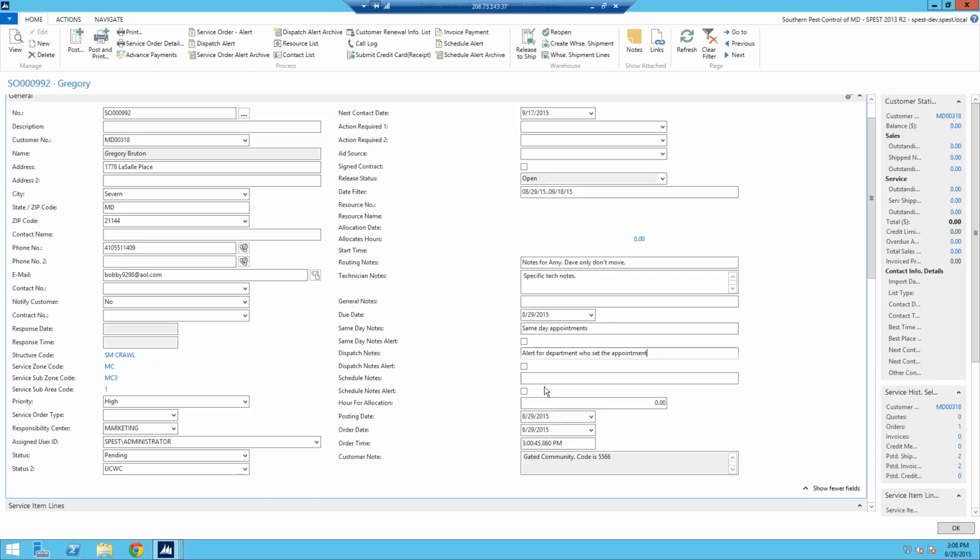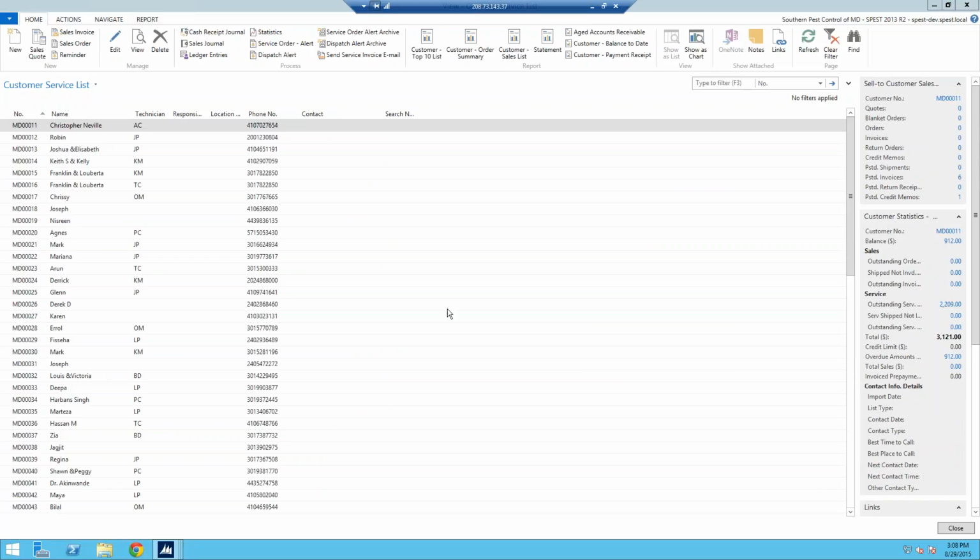And the schedule notes. This is a note field or an alert for Amy. If maybe we didn't have appointment times for a treatment, we could put a note in here, need something like that. And what happens with these note fields, when you check one of these boxes, an email is sent to everyone in the department you're sending the alert to, plus a list is created.